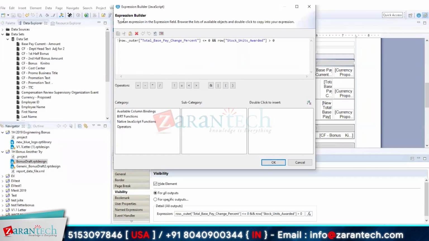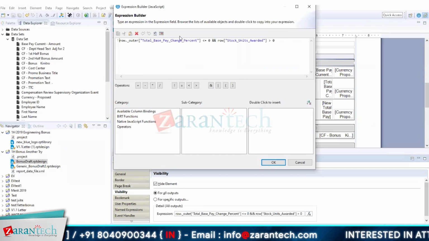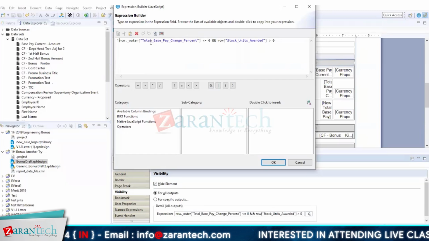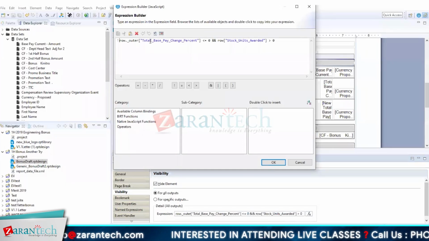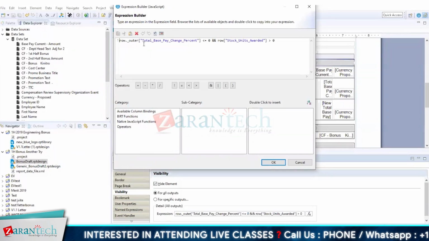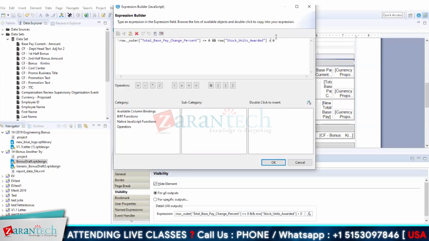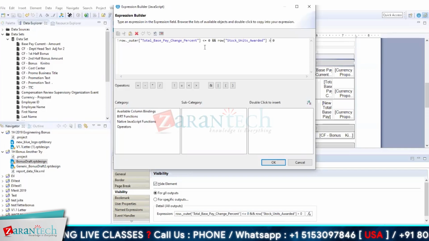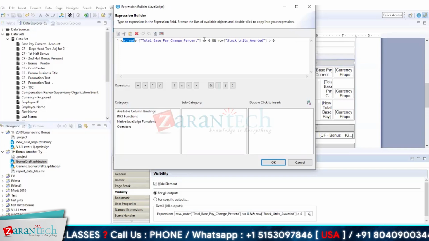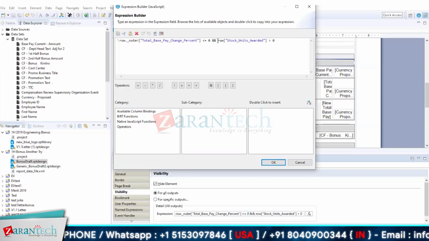So this is an expression builder. It allows you to type an expression based on the fields that you actually have, and you can build conditions. So basically this is, if the total base pay change is less than 0 and stock units awarded is greater than 0, then you still want to display this particular section, because the person has stock, they still have stock. So there's the row outer, and knowing to put the ampersand twice, I just copy and paste that.